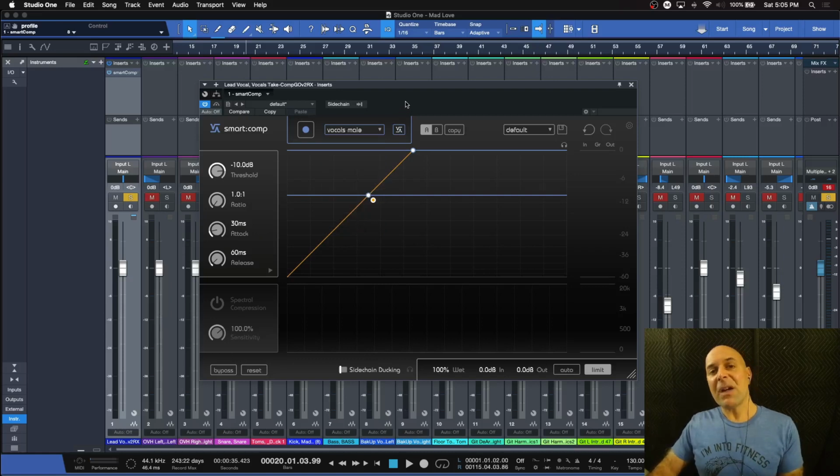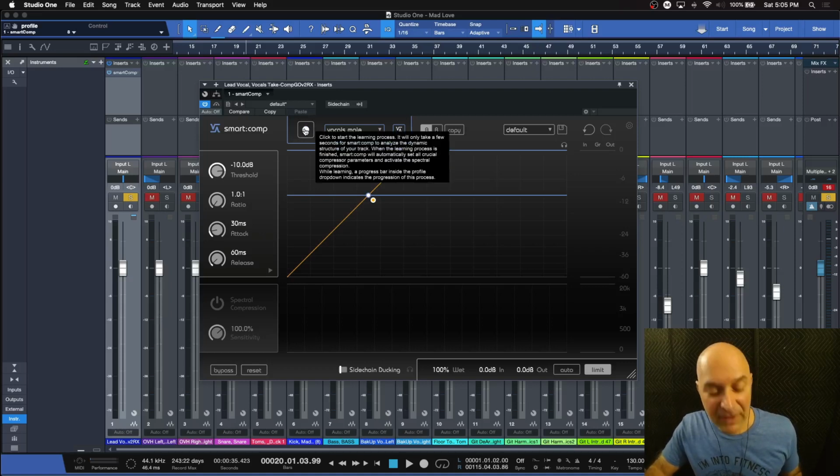Now it's going to put Smart Comp in a mode that's going to listen for male vocal quality. And it's going to create a profile of settings for us to get started with working with. So I'm just going to leave it on male vocal. I'm going to activate it, press play back here, and it's going to listen and give us some settings to get started with.